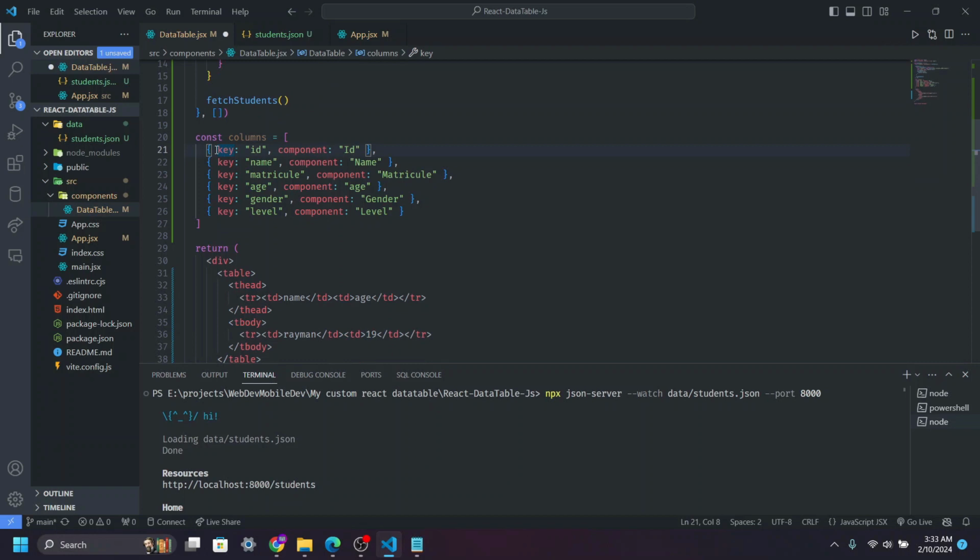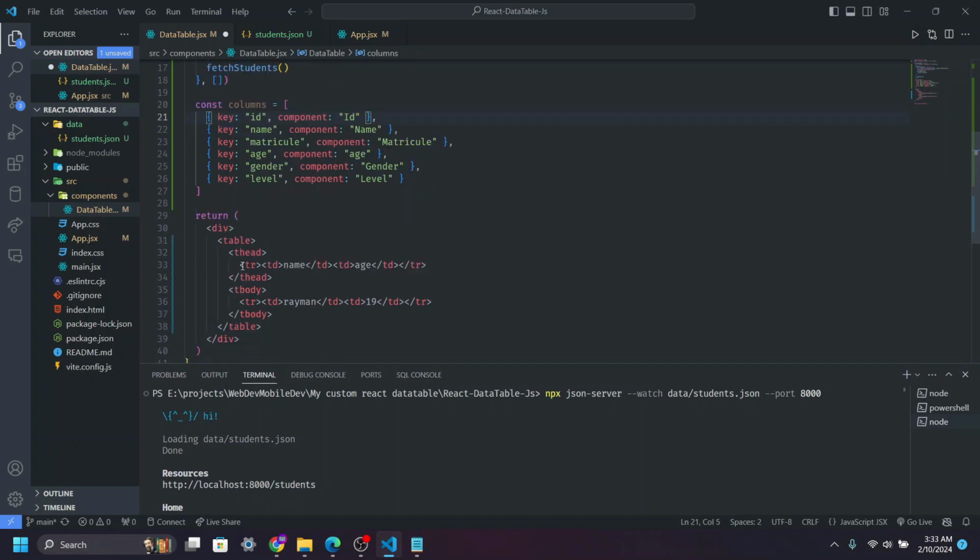What we want to do is, for each element in this array, cycle through the array and create a row element which is going to display this component, because the fields we want to have on our table are an ID field, a name field, a matricle field, age, gender, and level. For each element in this array, we want to cycle using these keys as the key props, and render these components as our field components.